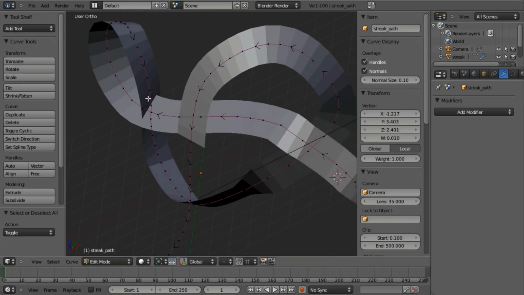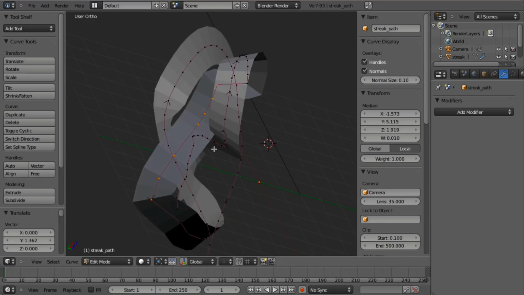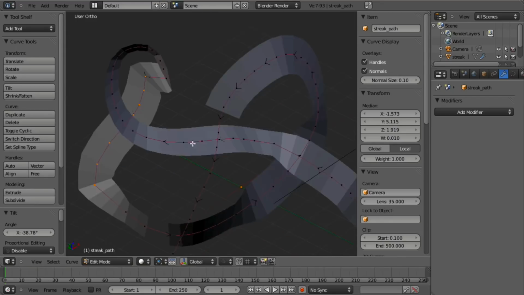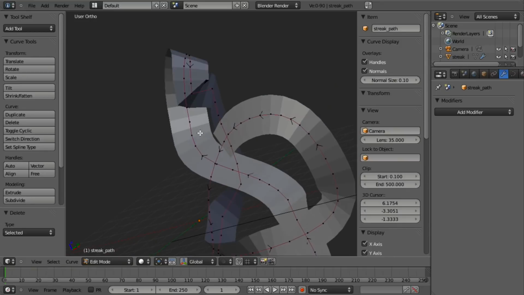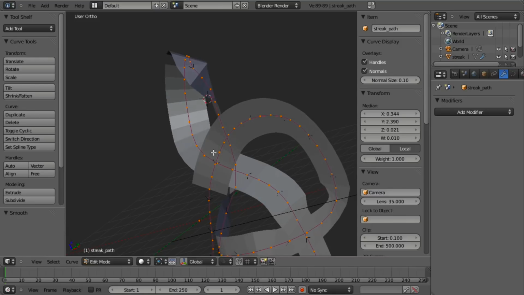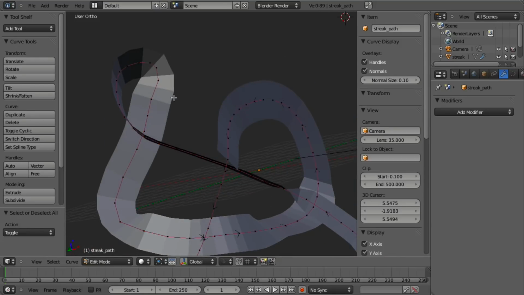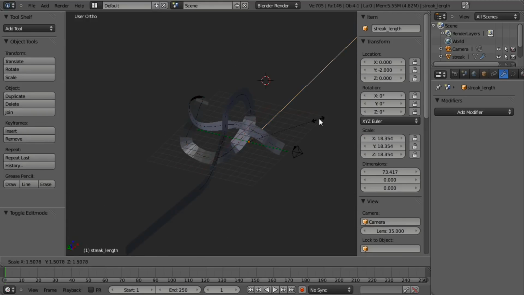Okay, we'll go ahead and move these ones back as well, after I'm going to delete a few more segments here. Pull that back. Control-T, tilt it around. Delete those segments. Smooth everything. And there we go. That way we don't have any intersecting points.